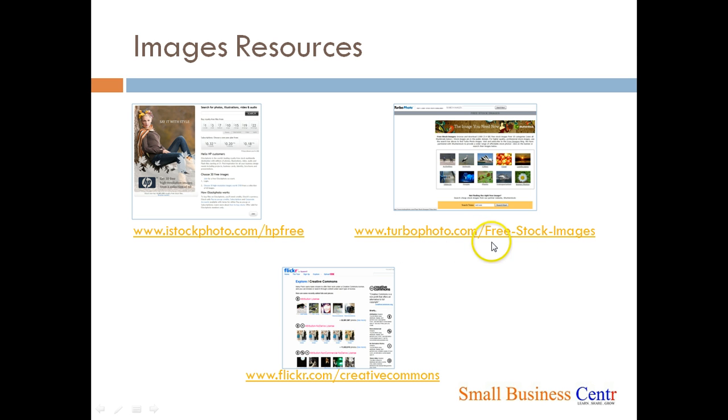Turbophoto.com free stock images is another website where you can download some of the images. I believe they have about 2,000 images that are available there. And then, of course, if you go to flickr.com/creativecommons, what you will see on the right hand side are the licenses that come with each of the images that are on Flickr.